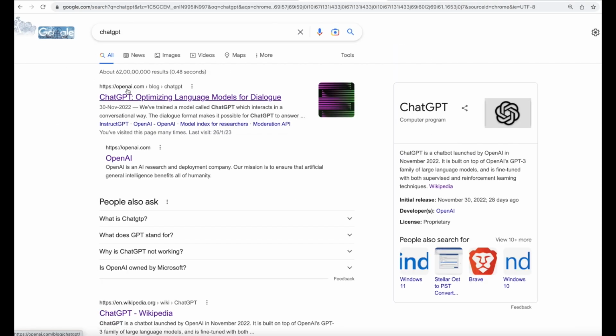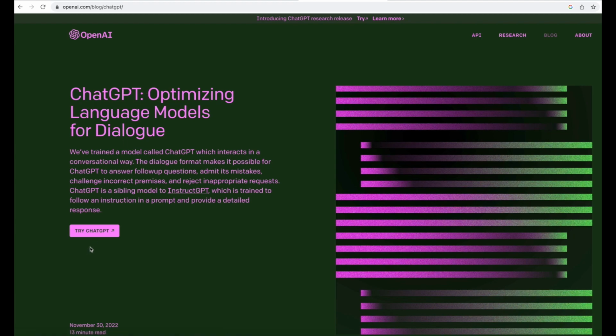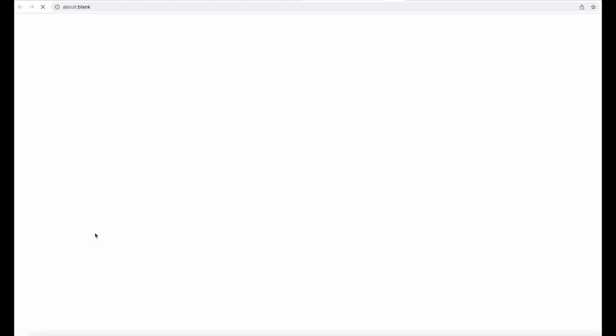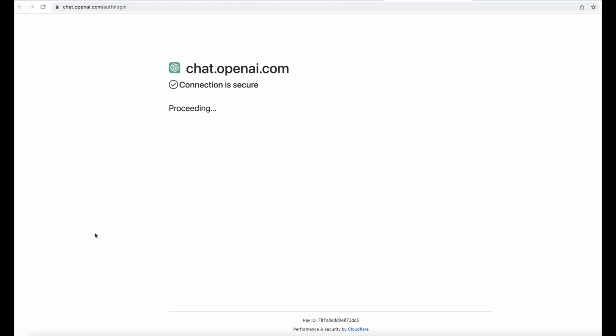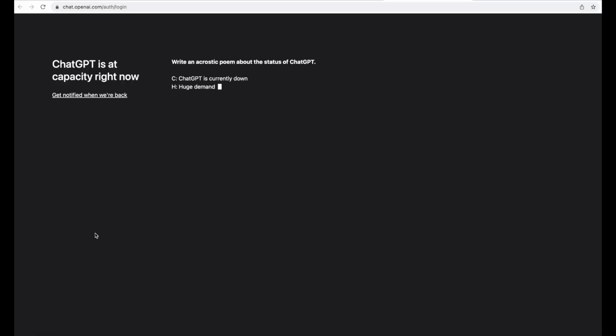You can see the very first link, OpenAI. Just click on that and you see ChatGPT. Click on that, and it will take you to the ChatGPT UI. You can see it's showing as at capacity. It's at full capacity right now, so that's not an issue. Let's try once more. Click on ChatGPT.